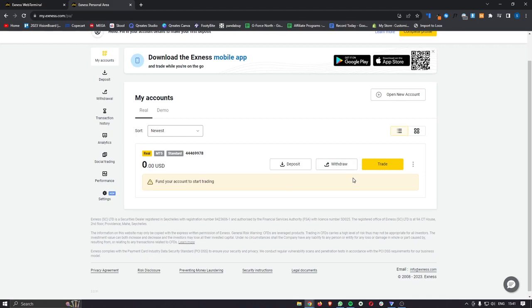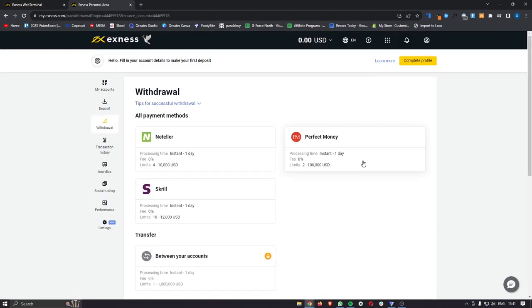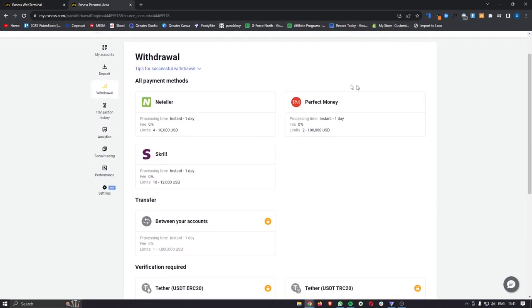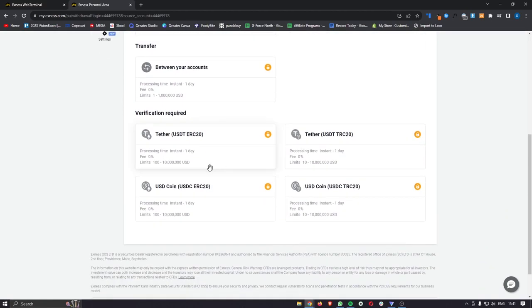You can also withdraw from this same screen. Once you have made profits in your trading, you can withdraw your money at any time by simply clicking on this withdraw button. Then you can choose to withdraw using any of these methods.